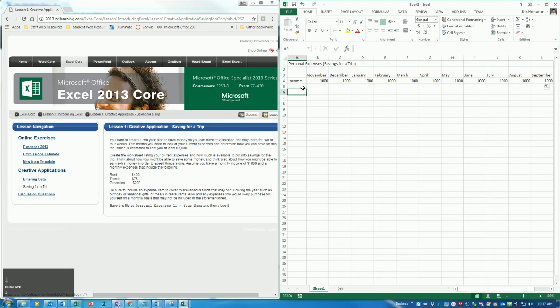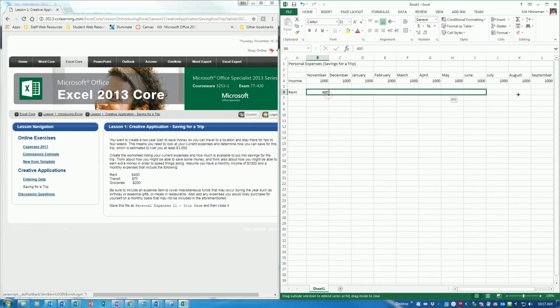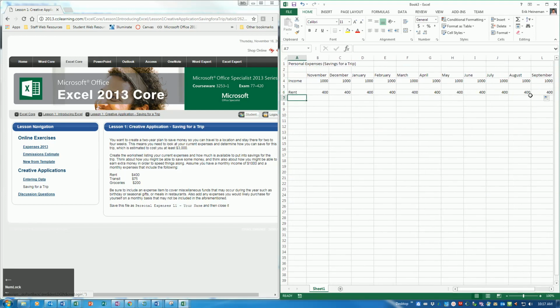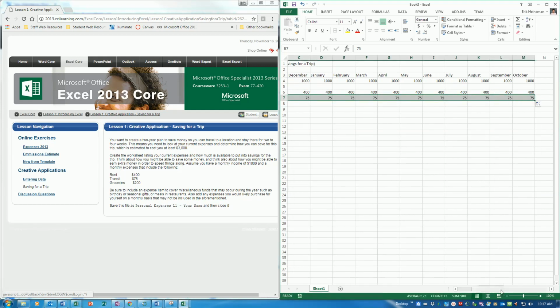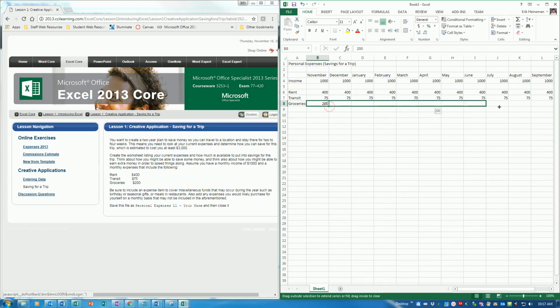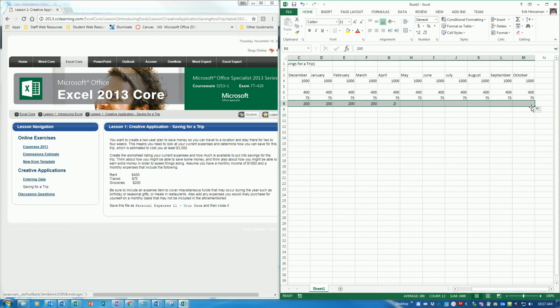So we have some expenses, right? We have rent. Rent is fixed at $400, so kind of like what we did earlier. Go back here and we'll autofill all the way to next October. Our transit is fixed. That's at $75, so we're going to have that throughout the entire year. And the same thing with groceries. We're budgeting $200 for groceries.